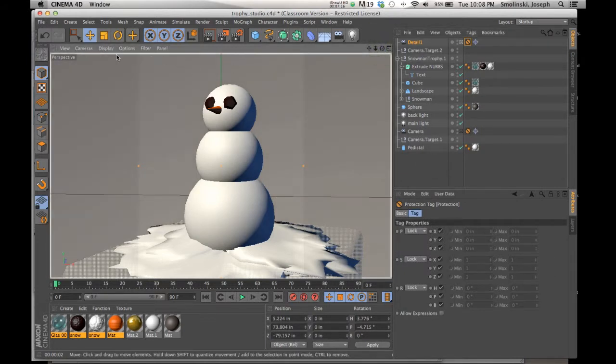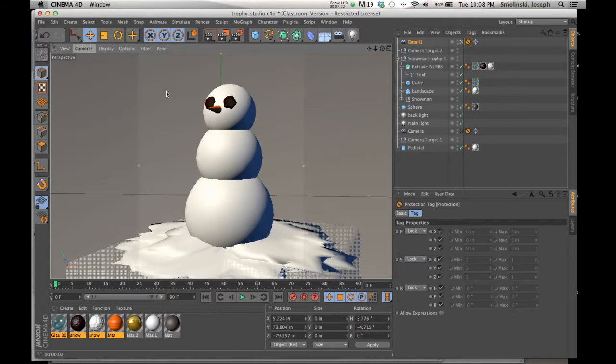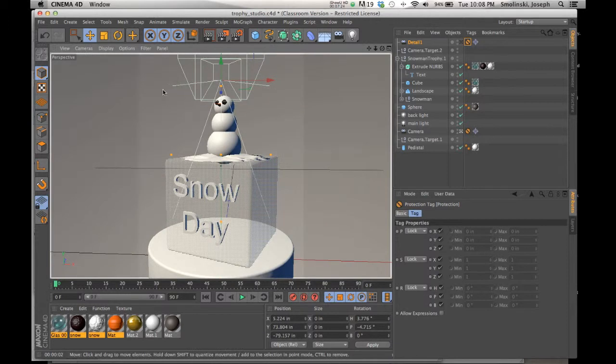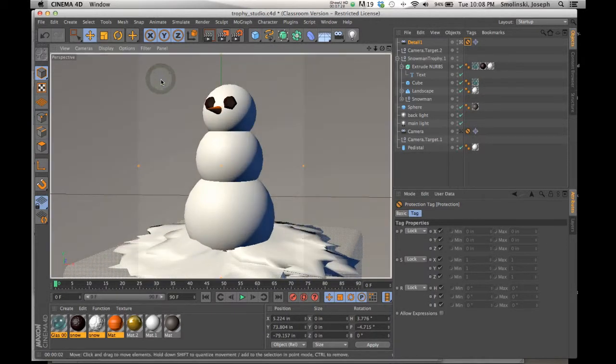The cool thing is you can navigate between them. Go back to cameras, use camera. That's the original camera that I have in the scene. That's the original camera, and then back to the detail camera, the detail shot.